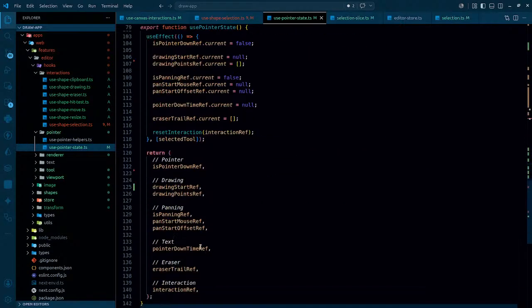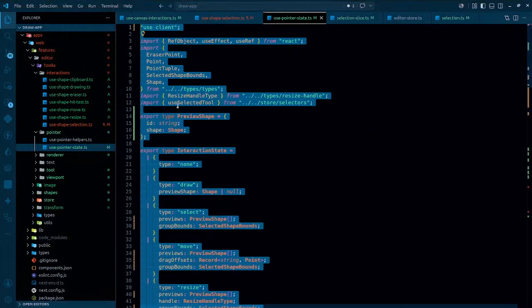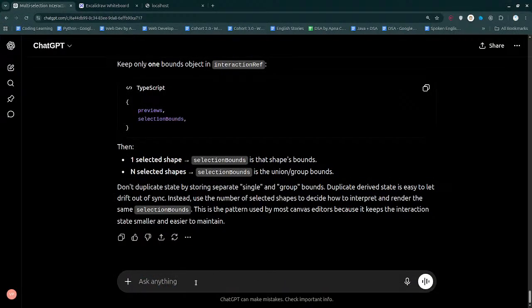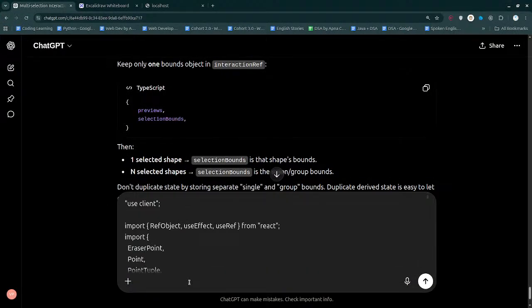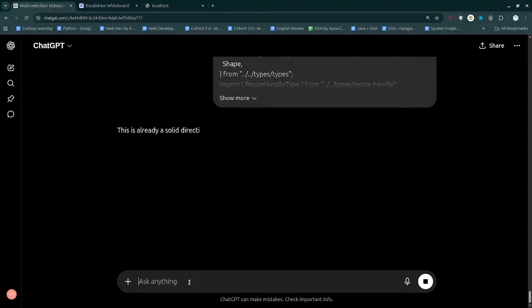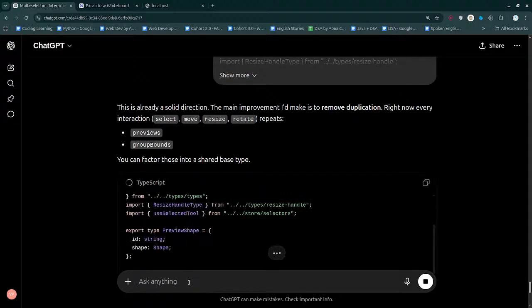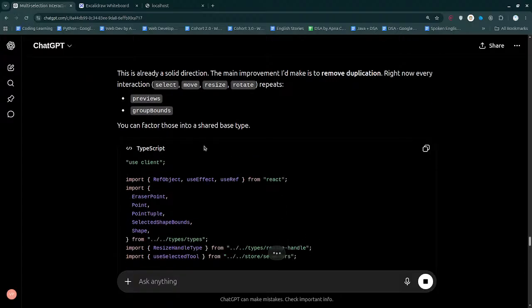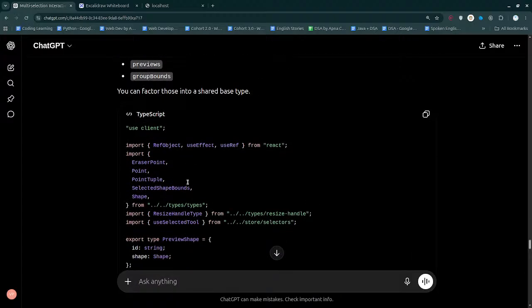And that is it. Now if I give this to the AI, can you make it better? Let's make it as good as possible. Because at the end of the day we have to change the code, so why not change it for something better? This is already a solid direction. You can refactor those shared types this time.